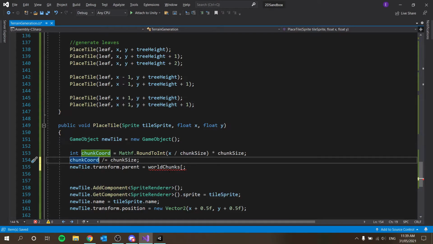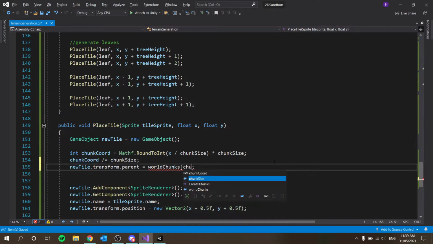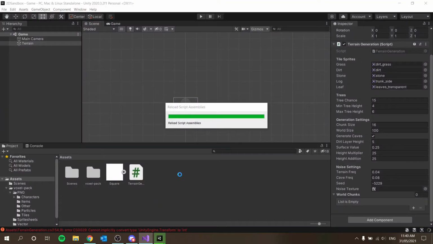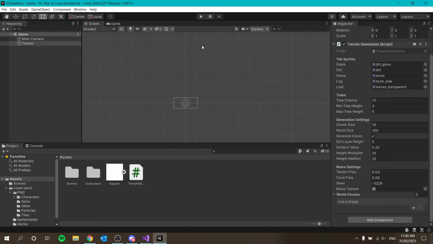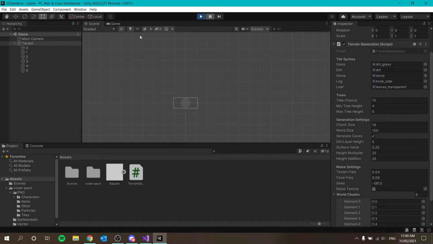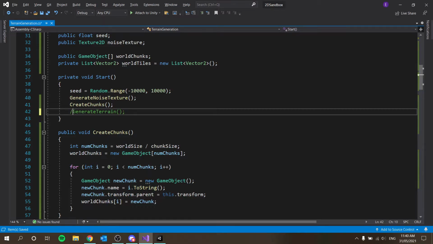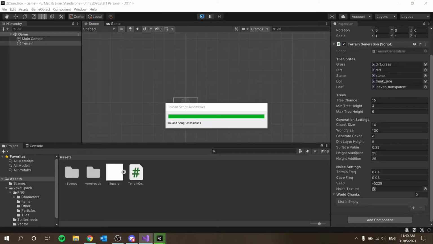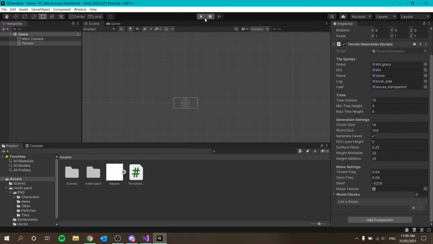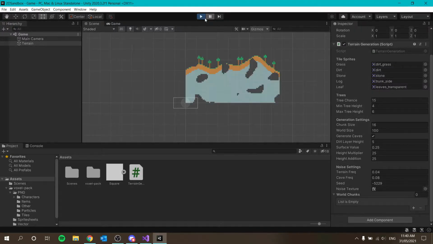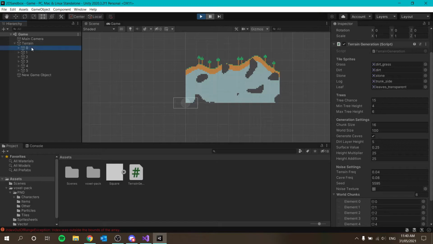Chunk coord divided equals chunk size. World chunks chunk coord dot transform. Is that gonna work? Now that may or may not work. I don't know how good my math is. Nothing happens because it's not generating. Now, let's give it a go. I have a feeling it's not going to work. Oh, maybe it is going to work.